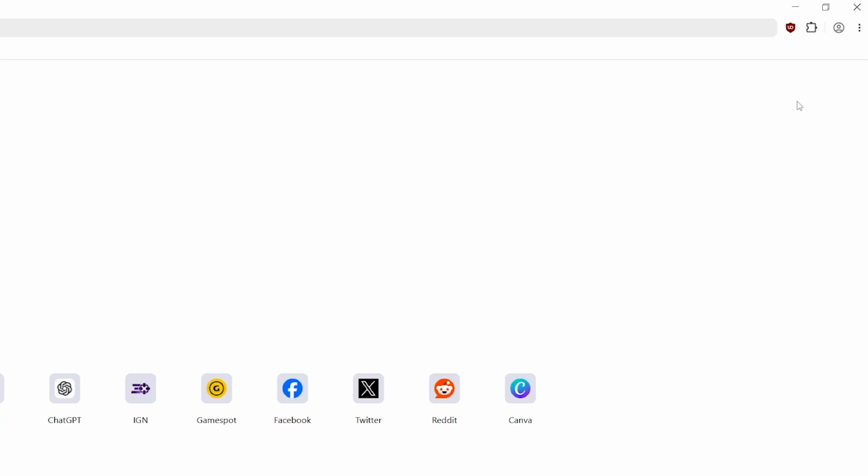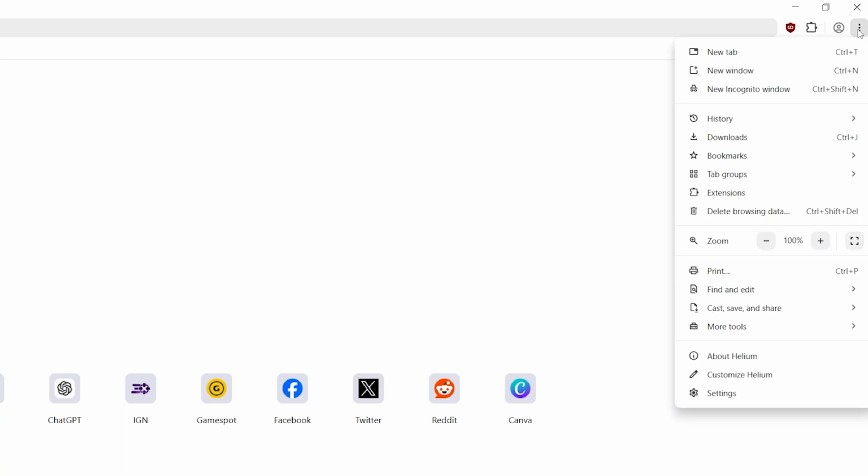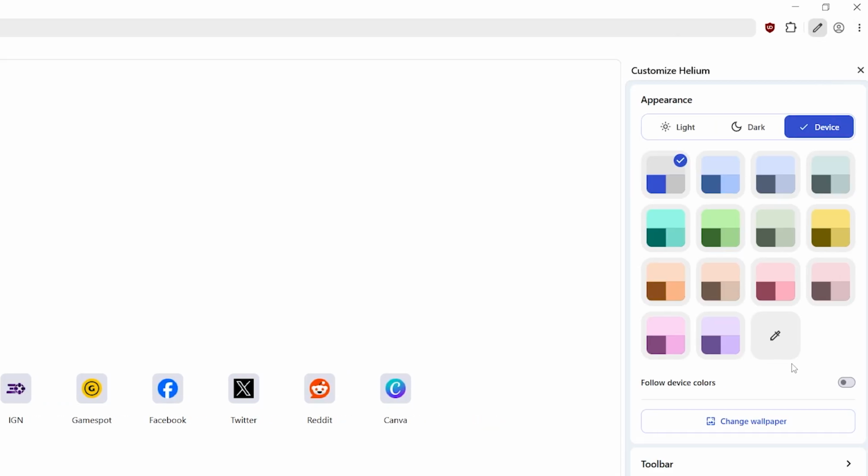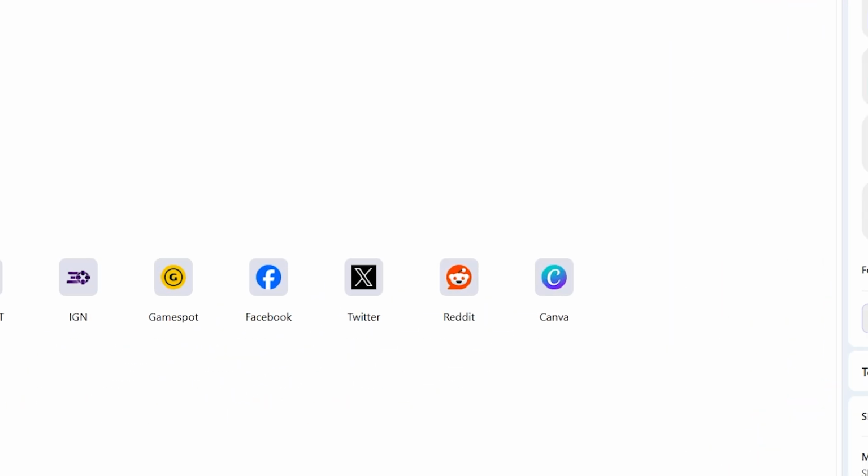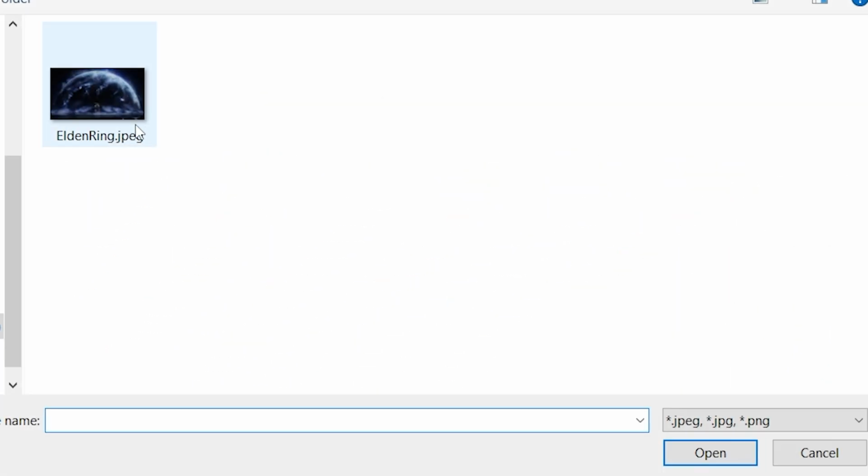First, open Helium Browser on your computer. Once the browser is open, look at the top right corner of the window and click on the three dots menu. After the menu opens, choose Customize Helium. This will open the browser customization settings, where you can change the appearance of Helium Browser. Now look for the option called Change Wallpaper and click on it.